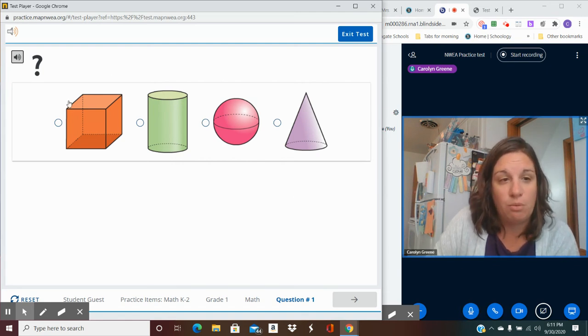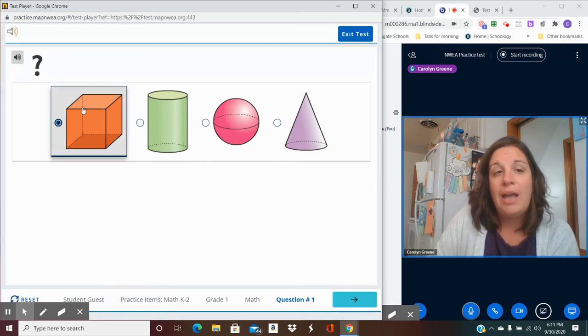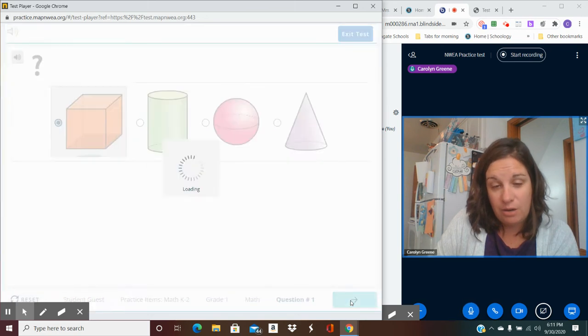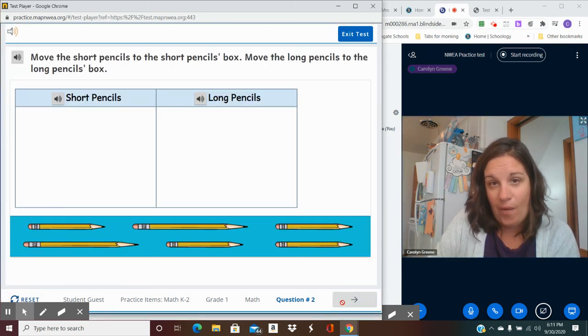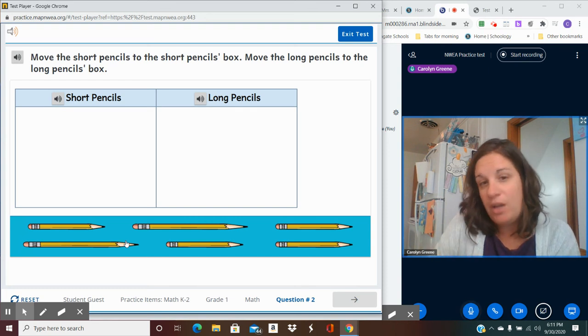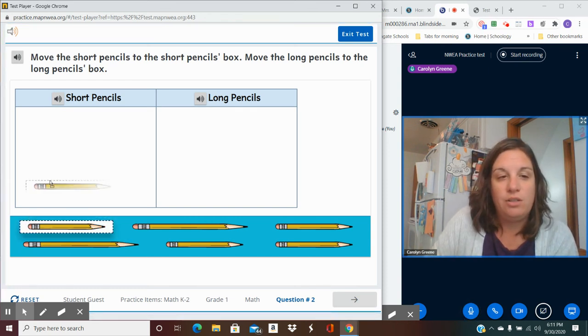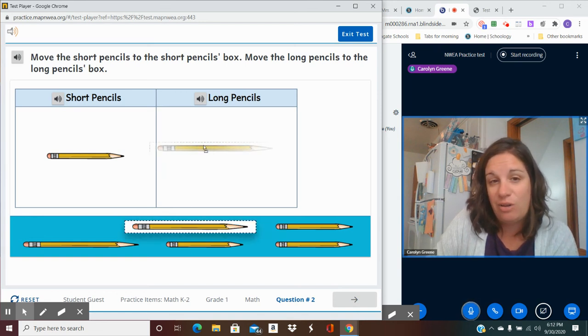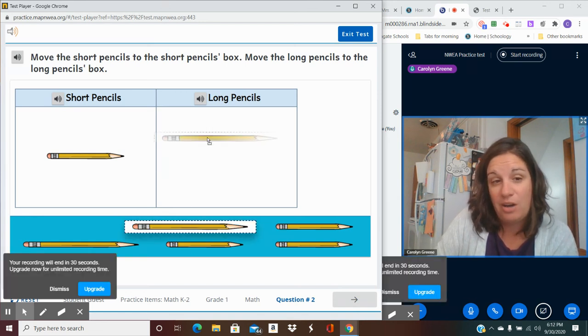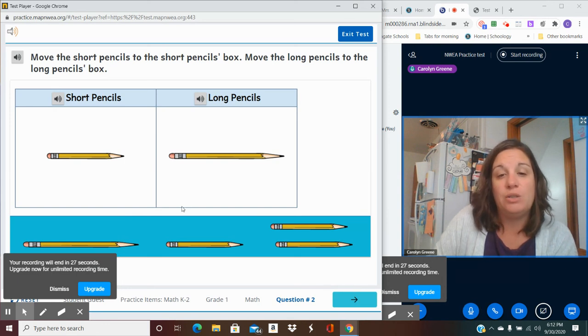It said choose the cube. So I'm going to choose the cube. As I choose one of these, it will highlight the arrow on the bottom. So then you click the arrow to go to the next one. And then it will give you directions for the next question. And what you will have to do is you will have to click and drag. So when you click and drag, you have to keep your finger on that as well.